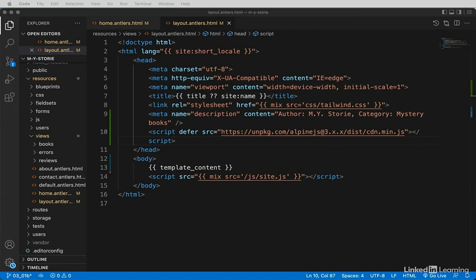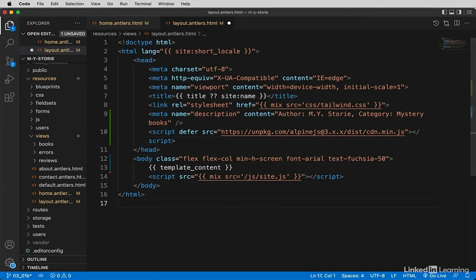I'm also going to paste the following Tailwind classes on the body tag. I'm not going to go over what classes I'm using and why, since this would be out of the scope of this course. But if you are interested in learning more about Tailwind CSS, check out the LinkedIn Learning library.